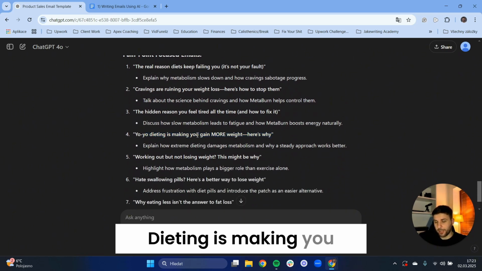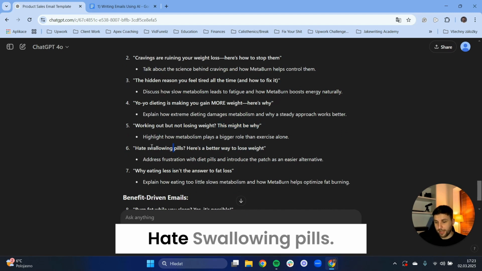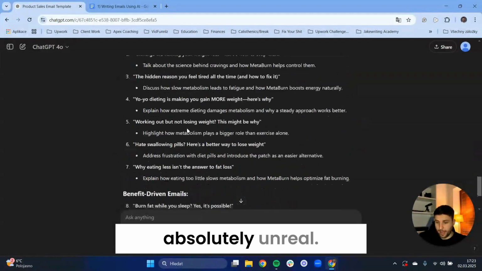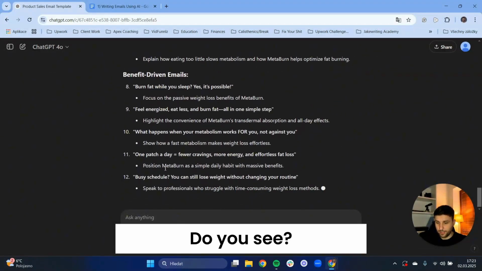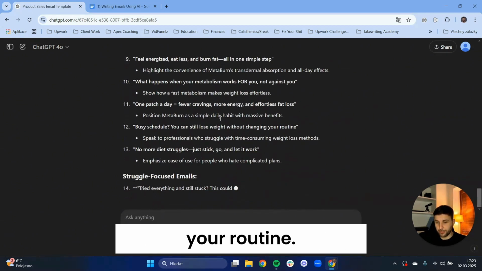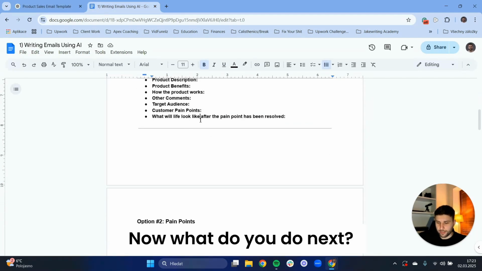Yo-yo dieting is making you gain more weight. Here's why. Working out but not losing weight. This might be why. Hate swallowing pills. Here's a better way to lose weight. These ideas are absolutely unreal. Do you see? You can still lose weight without changing your routine. Now, what do you do next, right?